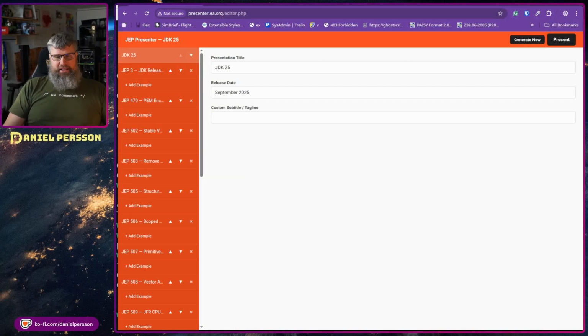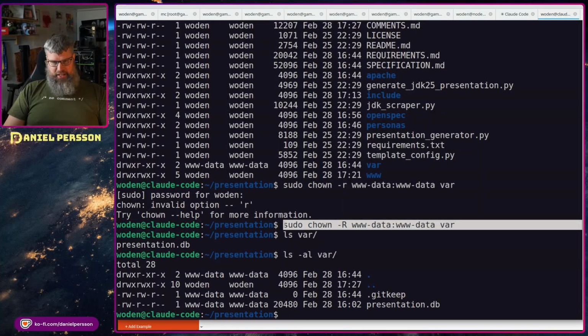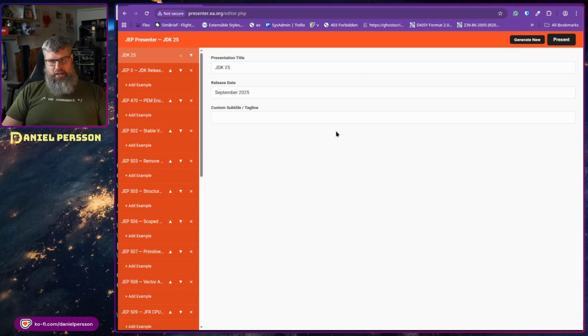And we are back. So now the presentation has actually updated, and the problem I had was pretty much the database didn't have the right permissions, so I gave the permission to www-data so the presentation could be read by the interface. So now I could do a presentation, and it asked me for it, and then I got here.